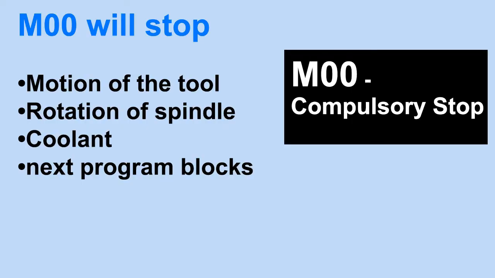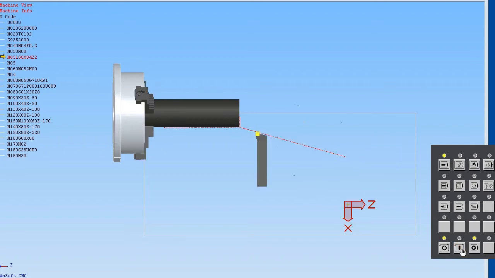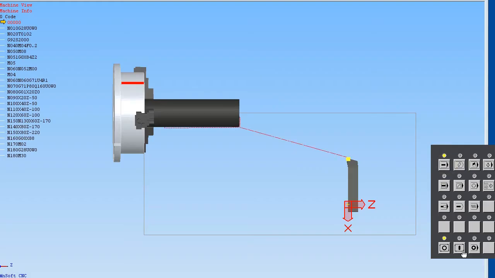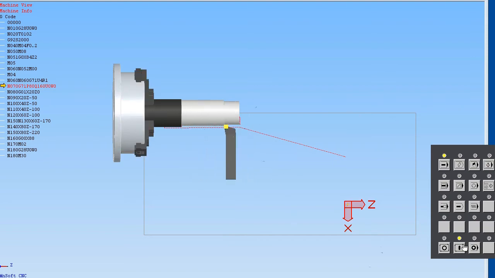First we have M00. This code is used to stop the CNC program in the middle whenever required. When the CNC machine is executing the program and M00 appears, then both tool motion and spindle rotation are stopped. Basically, M00 can stop the motion of the tool in X, Y or Z direction, rotation of the spindle, coolant and next program blocks. In this, the program is not reset.